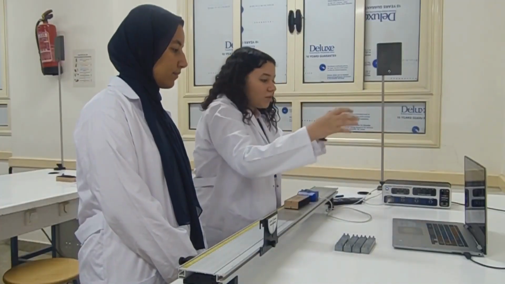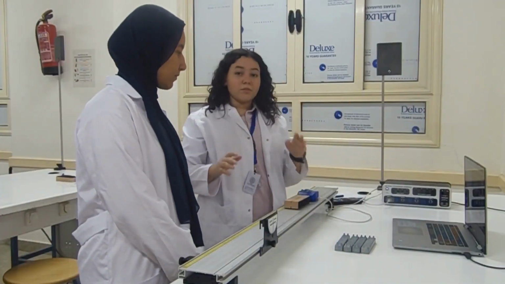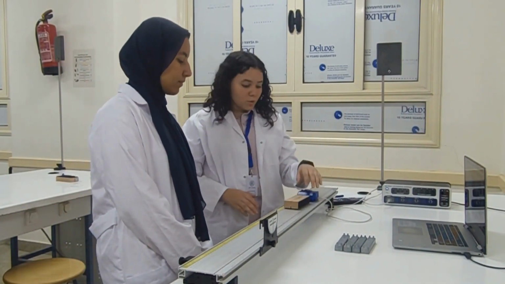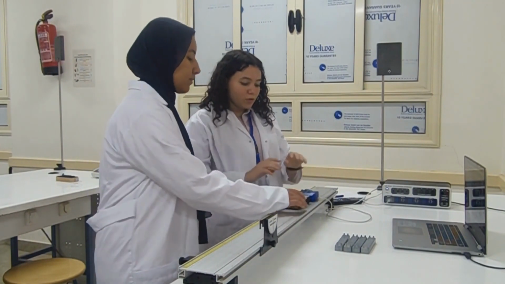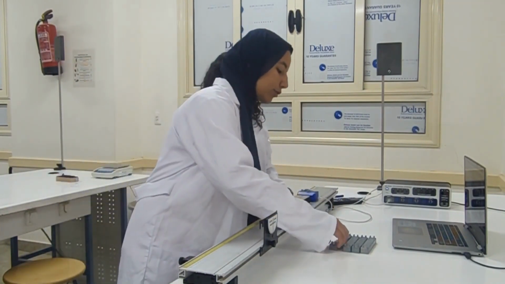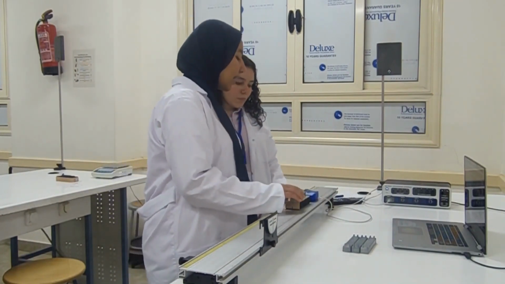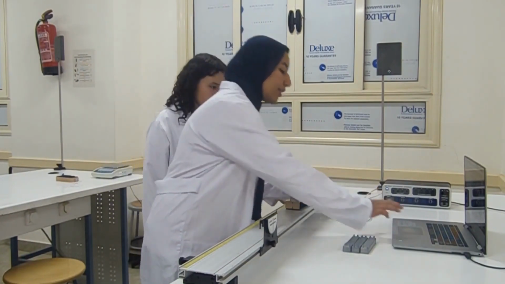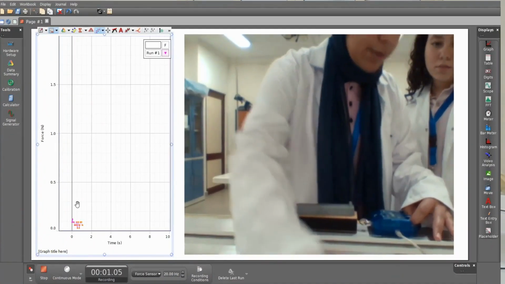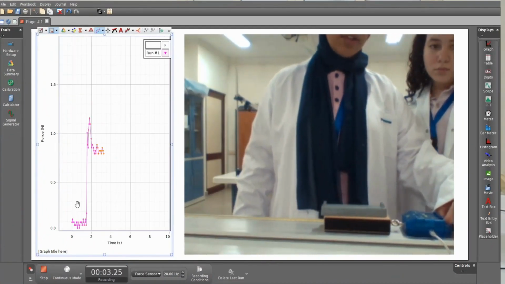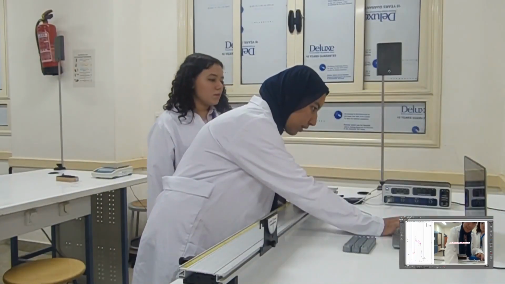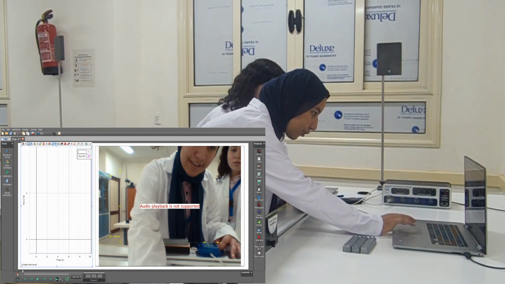Now we can start our first trial. But before we start, we must make sure that the sensor is on zero. We are going to click this button to make sure it is on zero. We will add 150 grams at first and start recording. Then we will start pulling the force sensor. We got readings right here. We press the stop button. And here we got our first trial results.